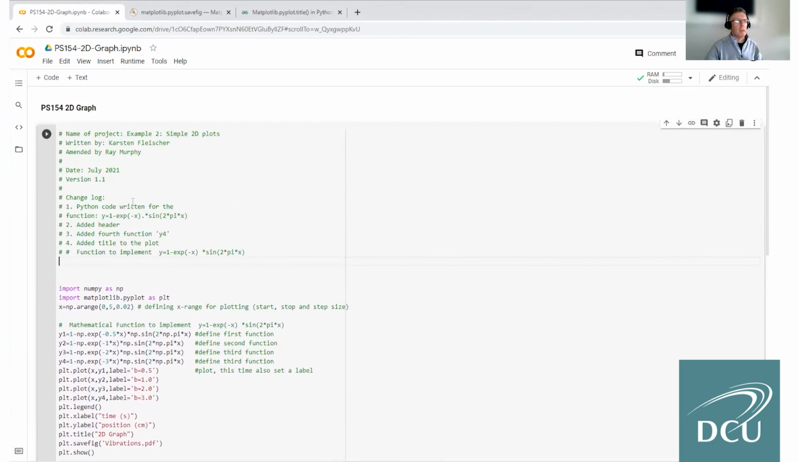It's also a good idea to have a header section which gives some indication of what the piece of code is trying to achieve. It should identify the author or authors. It should have a date, and it should have a version, and it should have a change log to identify the things that were implemented in the course of the lifetime of that piece of code or the development of that piece of code.